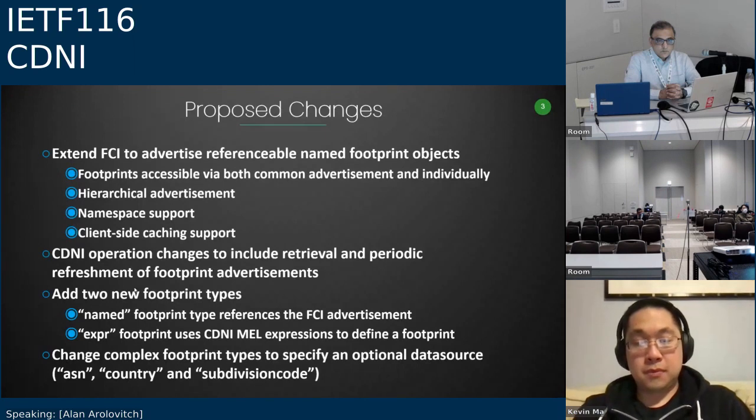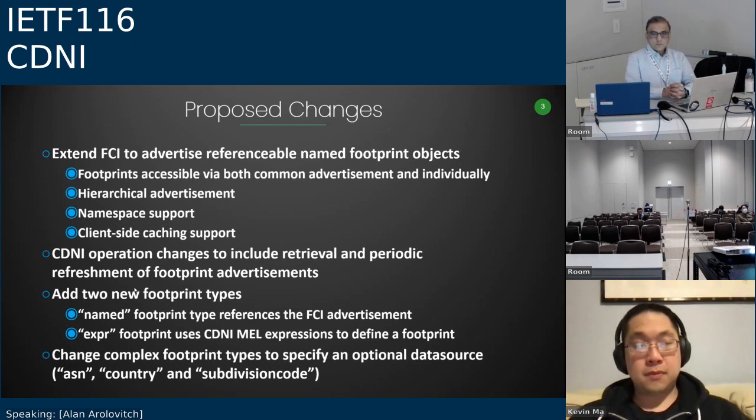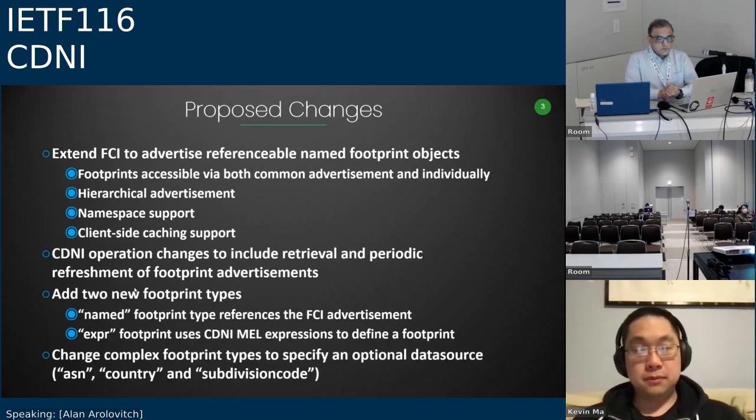We want to extend FCI to actually advertise footprints separately from capabilities, to make them accessible as one common advertisement, so you can get all those footprints in one API call, but also have individual footprints accessible as well, so they can be referred to as objects. And we want this advertising to be hierarchical, because clearly there is a case for at least a couple of layers of embedded footprints within one another.